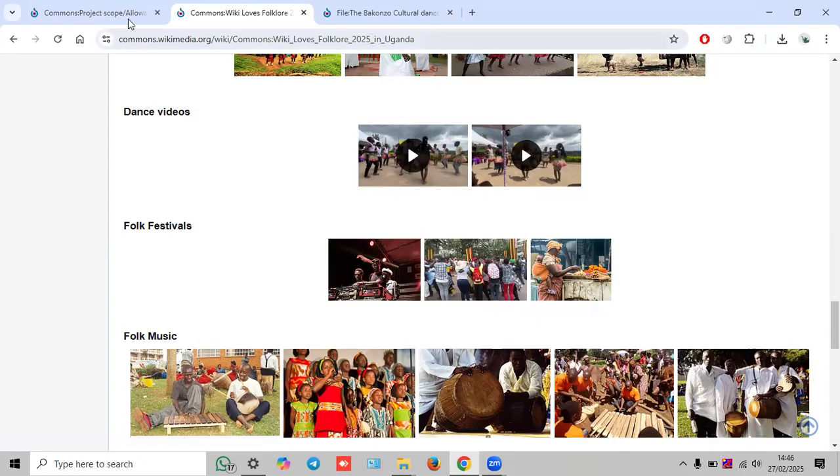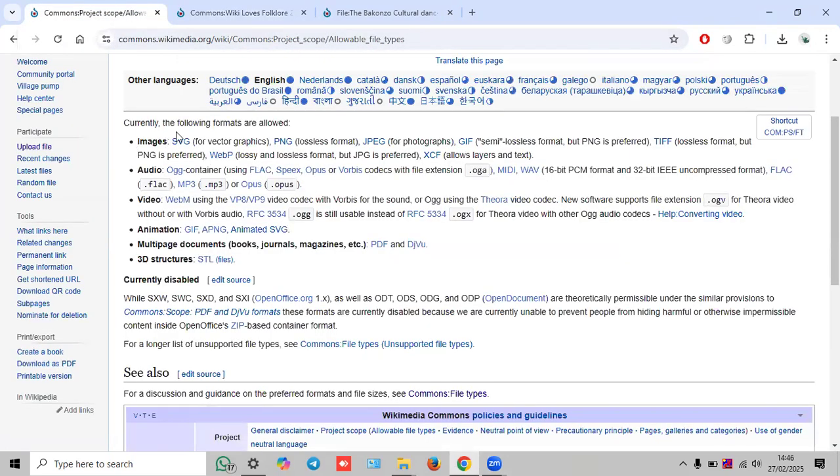So basically, in a nutshell, there are certain files that are allowed in Wikimedia Commons. For example, for images, there's SVG, PNG, JPEG, and others. And there's also OGG, its container, FLAC, Opus, and Vorbis, and all that. Even videos, WebM using the VP9 codec, and even other formats. But basically for audios, we usually use OGG, and for videos, we usually use WebM. So those are the file types that you can upload on Wikimedia Commons.